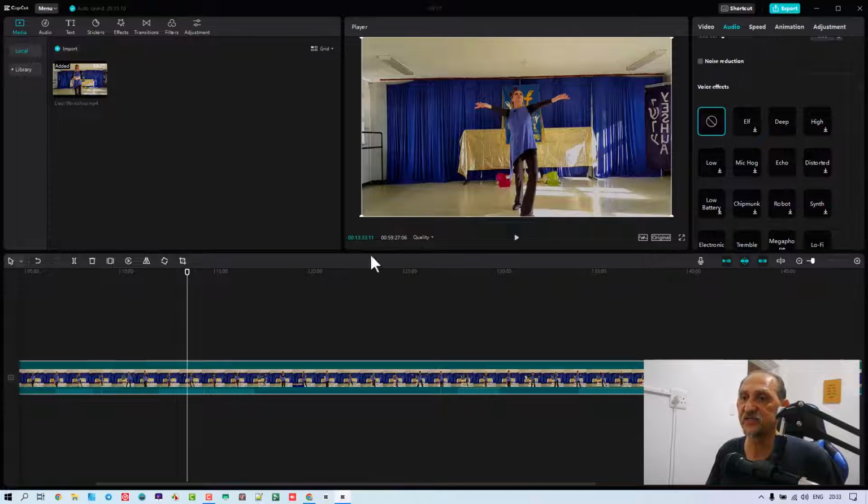Then here's the voice effect. So if there's voices talking here, you'll notice these ones with a little drop-down arrow, they're still not downloaded.